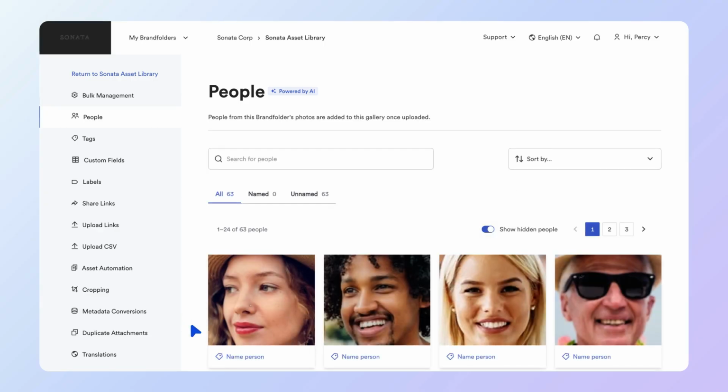From here, find your CEO and select Name Person to assign their name. From that point on, every asset featuring them is tagged and searchable.